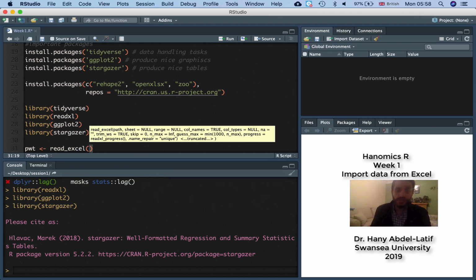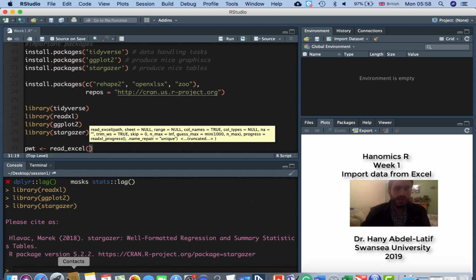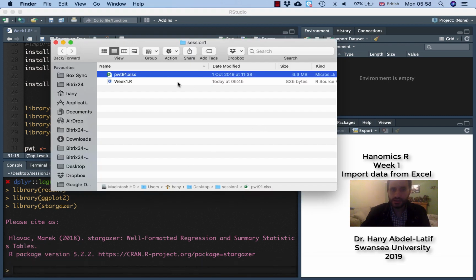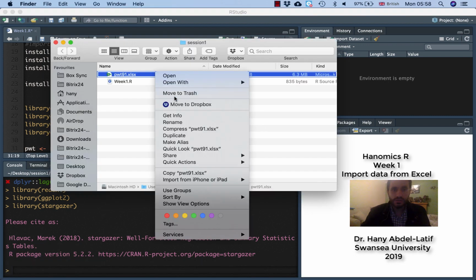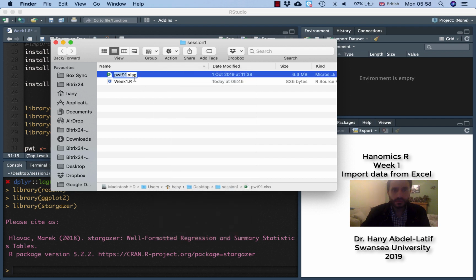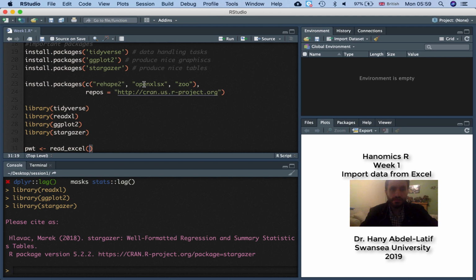This function comes from the readxl package, and all I need to do now is put the name of the data set, or the Excel file I want to import. So I'm going to get this from here, copy and paste. It's good practice to copy and paste rather than typing the name of your data, just to avoid any errors.